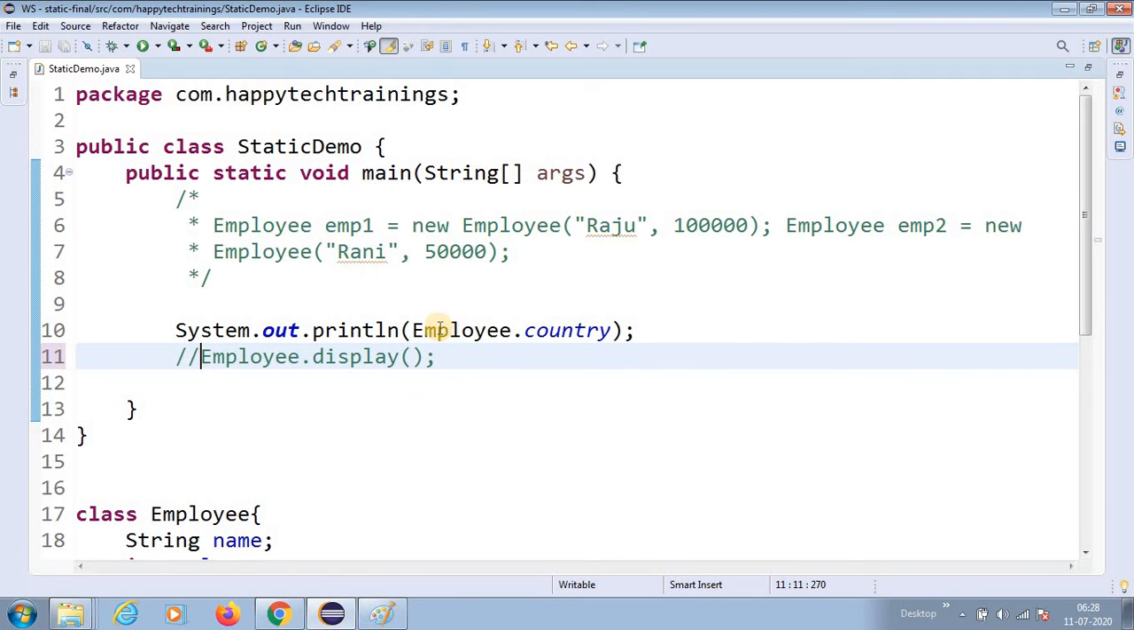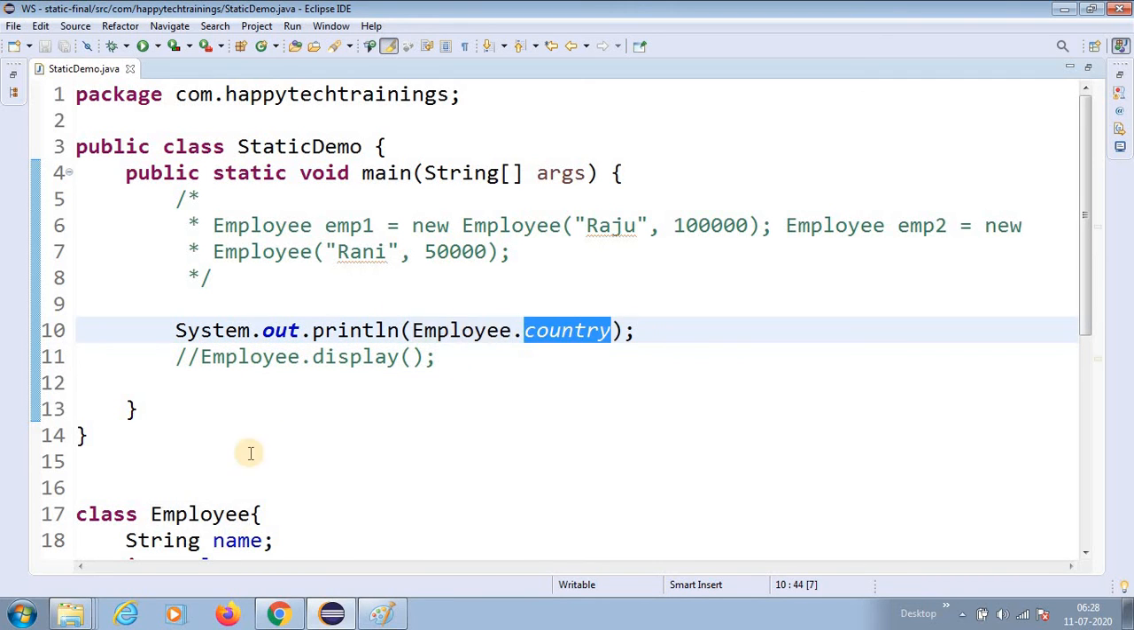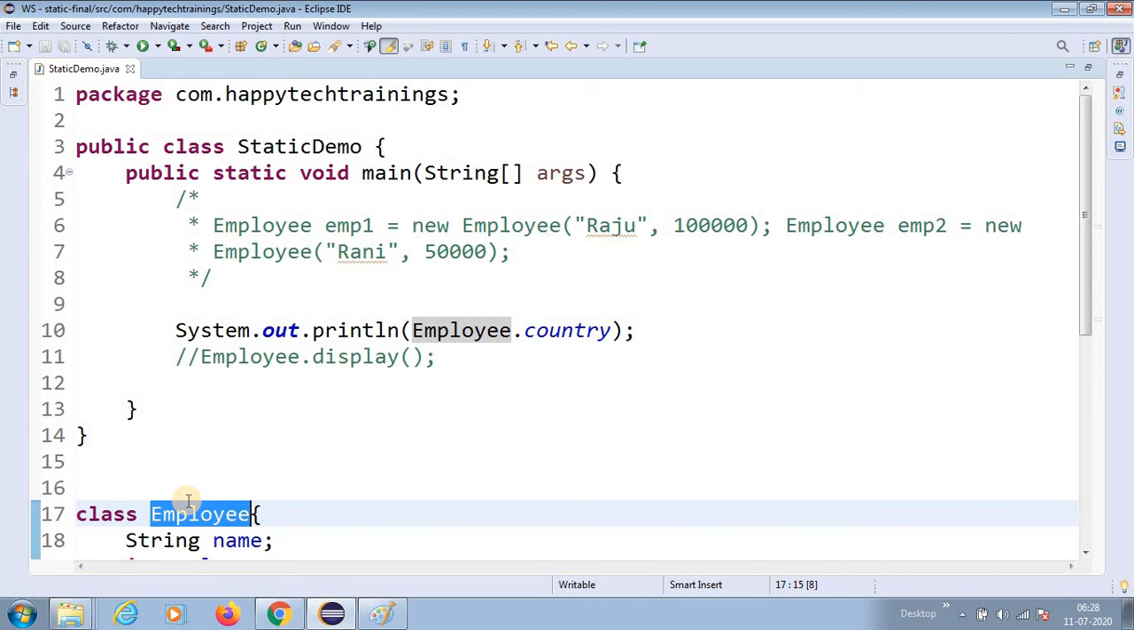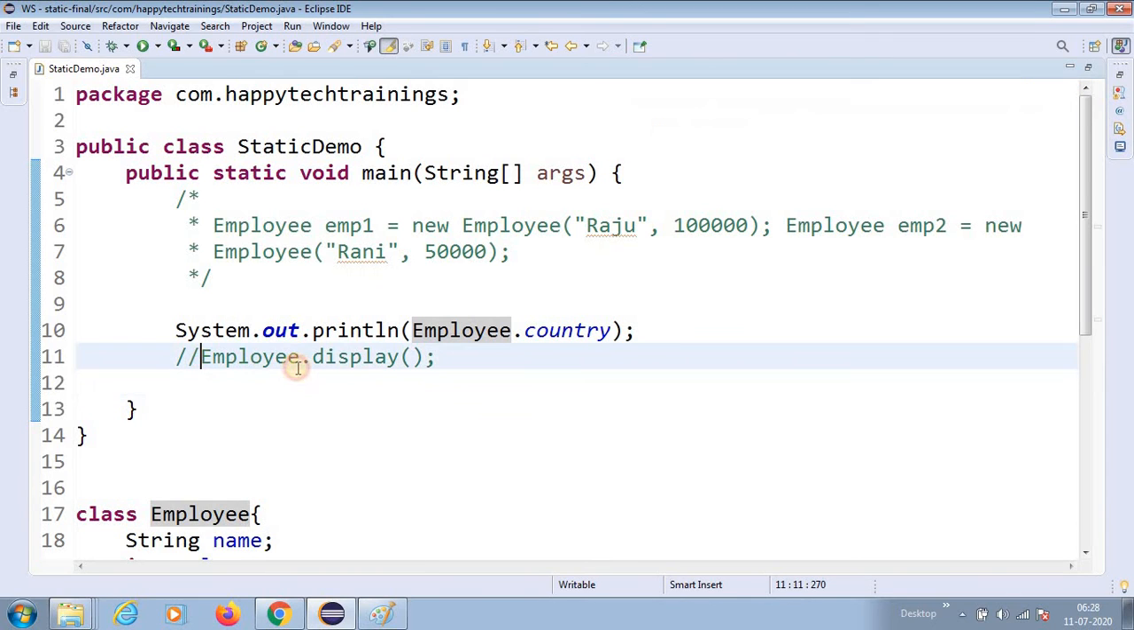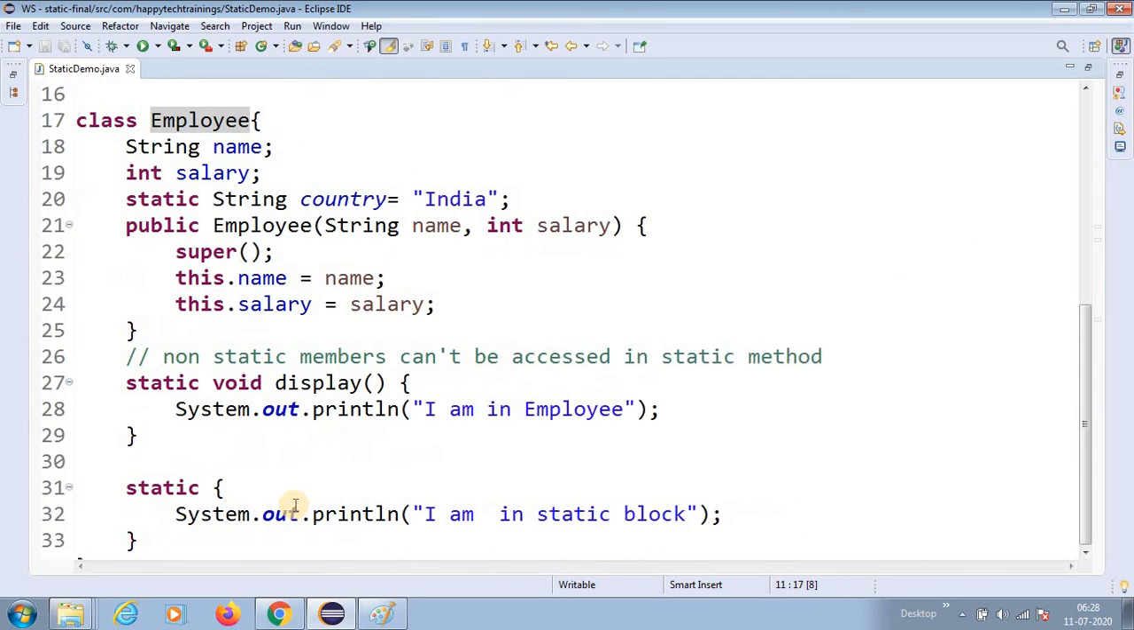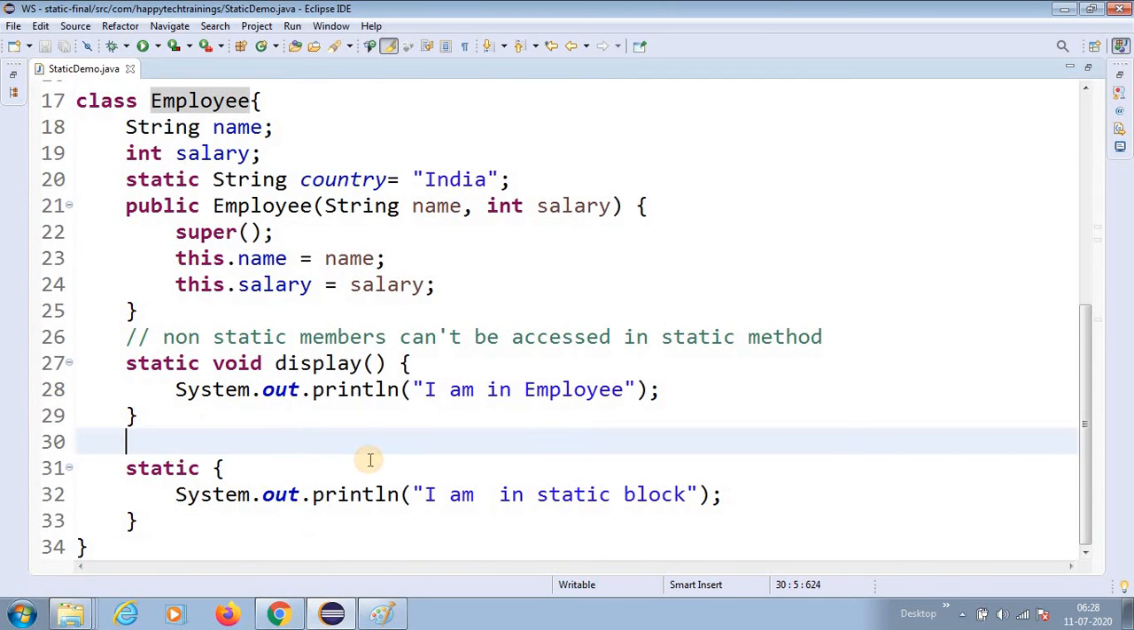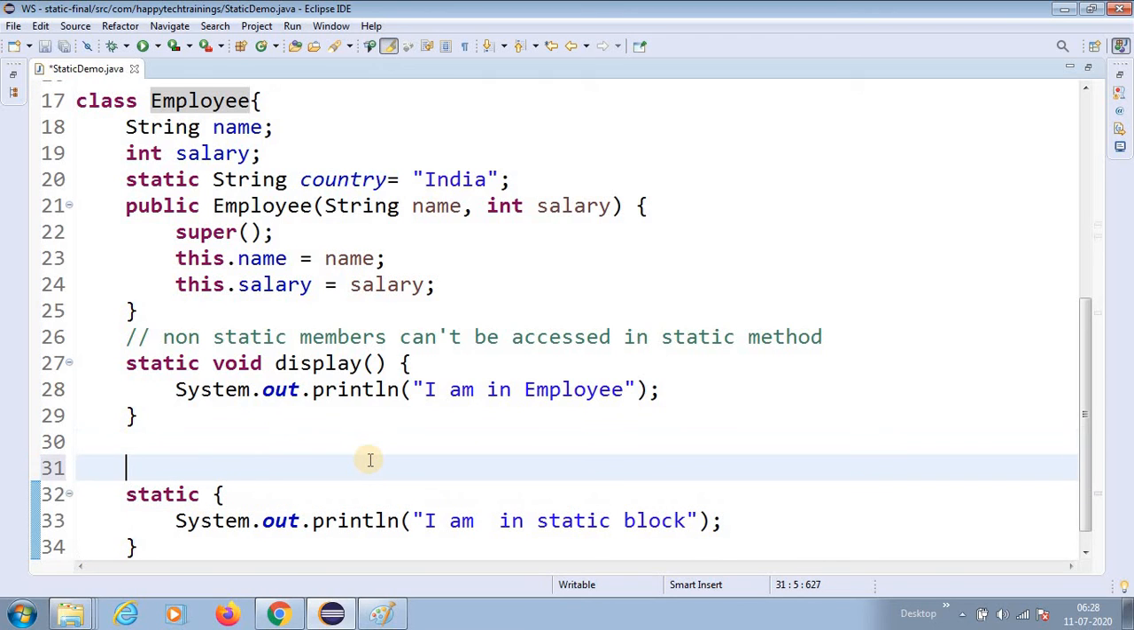So this is using the employee for the first time, right? So here it will print the static block. From the next time onwards it will not do that. See, I'm using the employee again here. Again the static block is not printing. Static block will be executed only once.